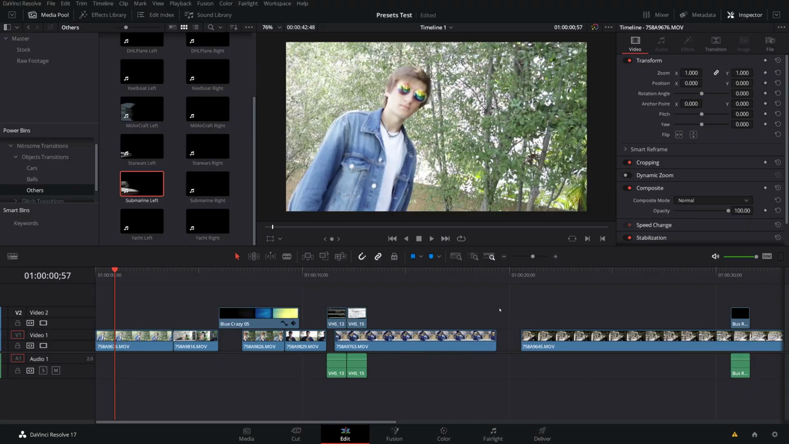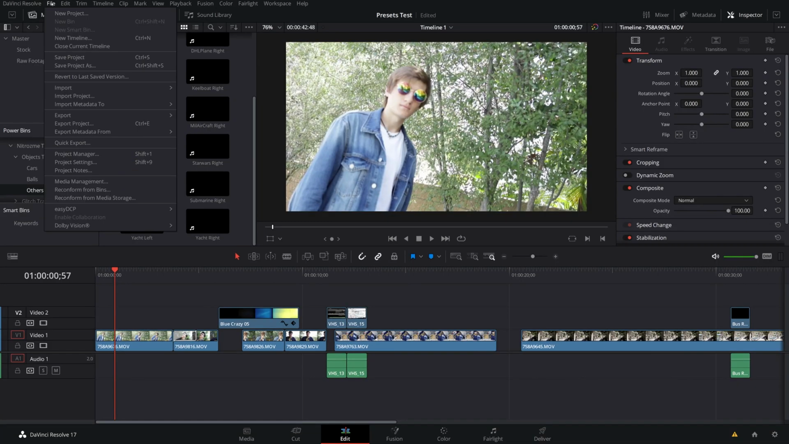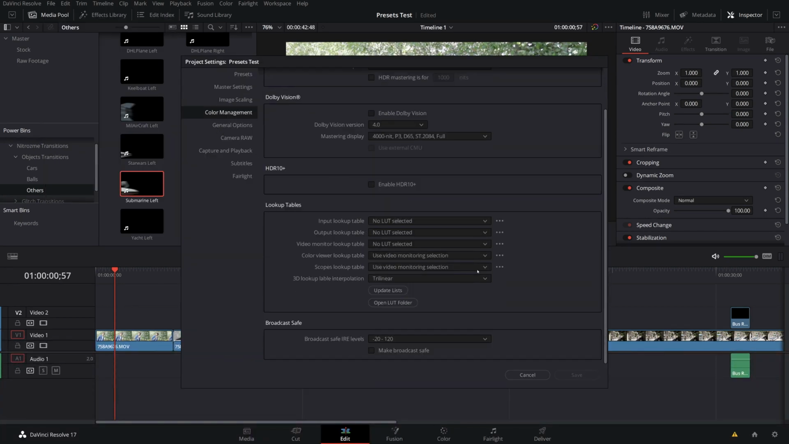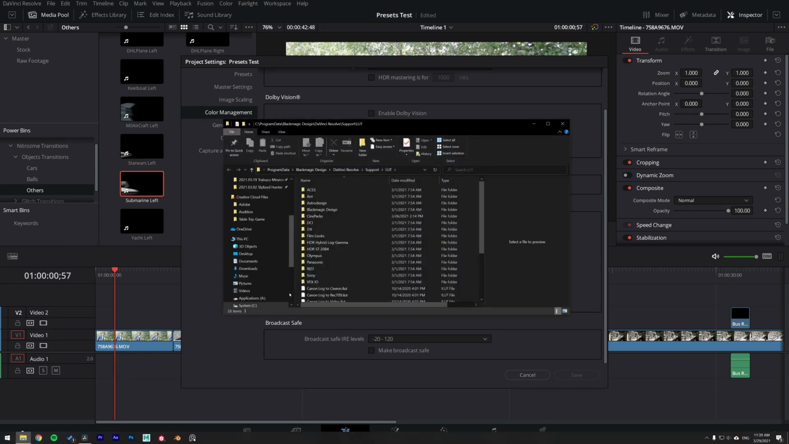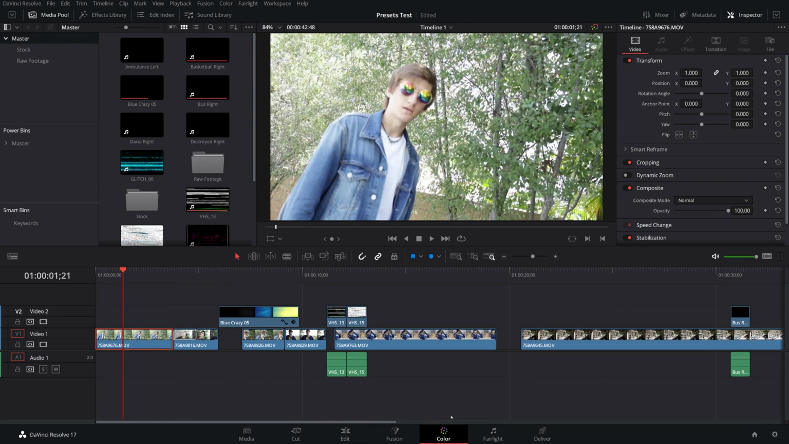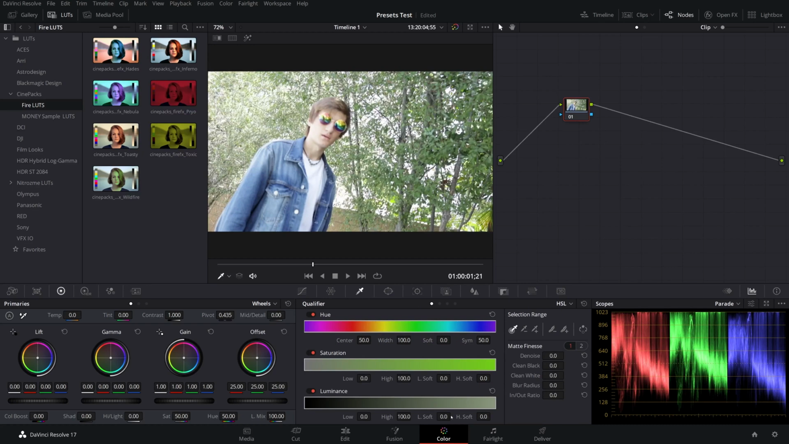But most importantly, the LUTs. The LUTs for this pack are super easy to install. All you gotta do is go over to your project settings to install your LUTs. Go down to color management, slide on over, open your LUT folder, and from there you just drag in the LUTs from the pack into this folder. Then you just come back over here and click this button to update the lists, and all your LUTs are installed.